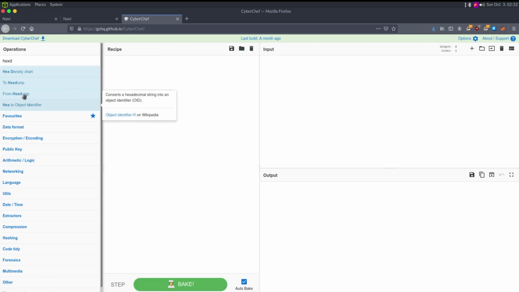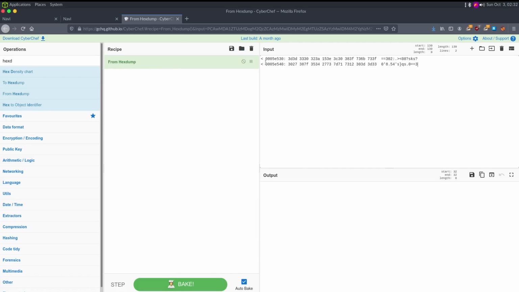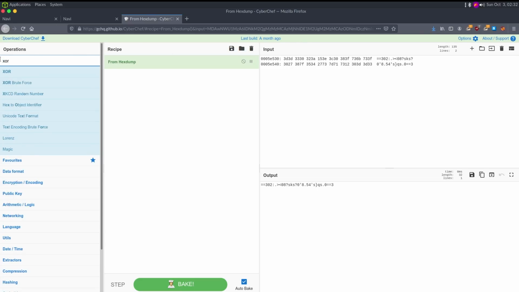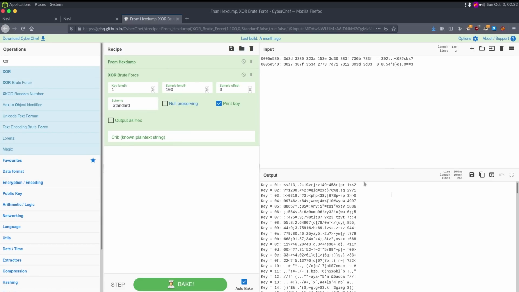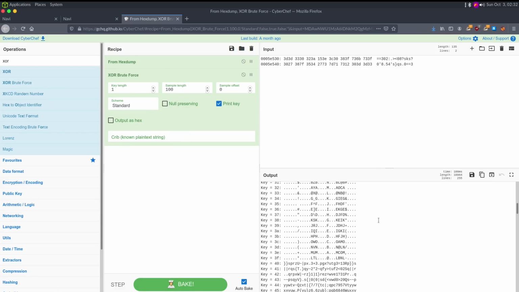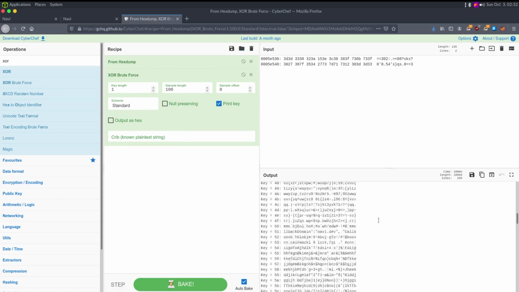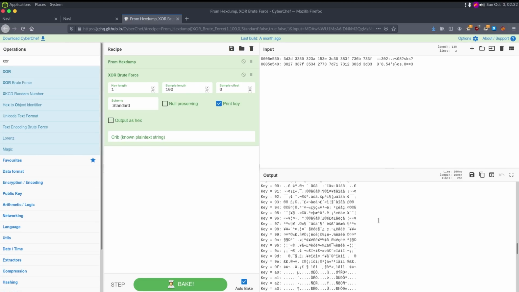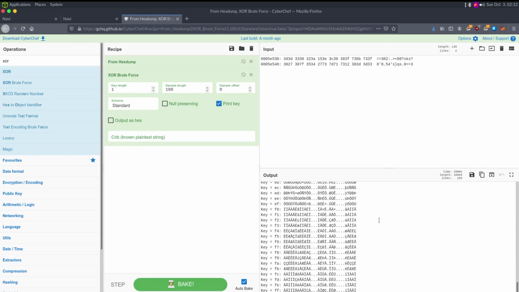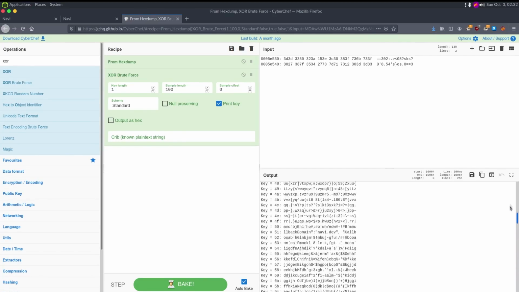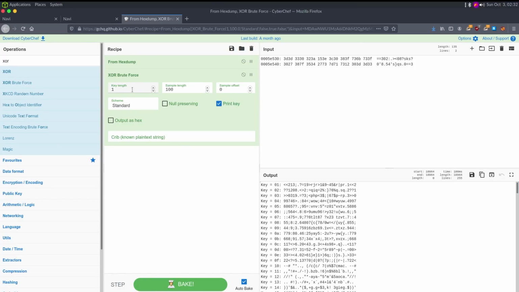So from hex dump, we paste this in and get rid of those. And then we can say XOR. Let's try XOR brute force. Does this work? And we're just scrolling down till we see something that we want. Let's see, did this get it? I've never used XOR brute force in this. Oh, this is doing 2 byte keys. Key length, wait, key 1, 2, sample offset, known plaintext key. Oh, come on. Scheme?